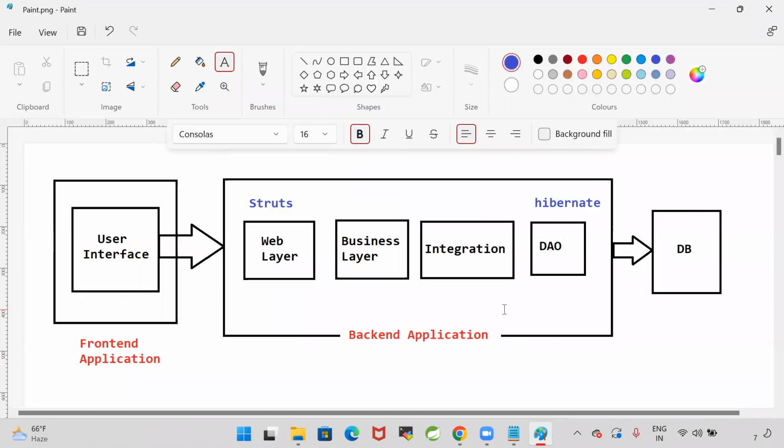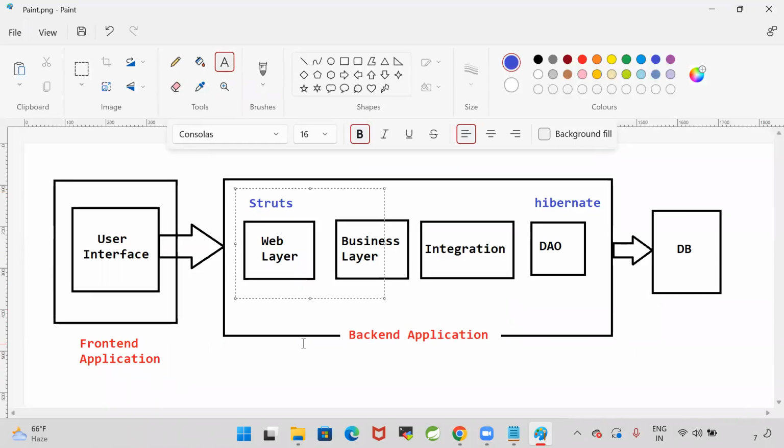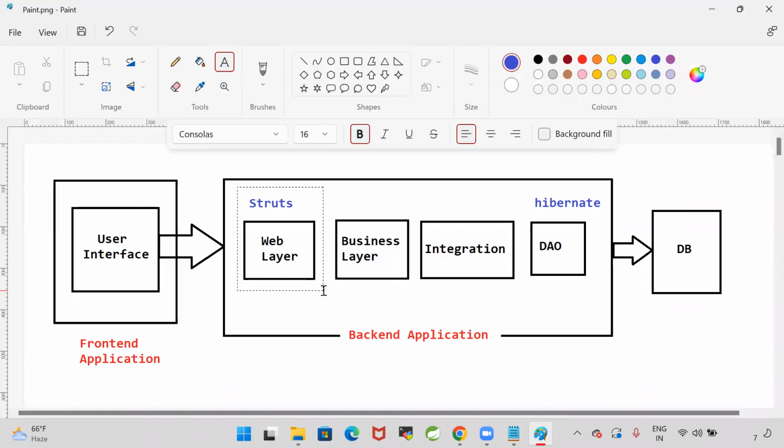So that means by using Struts, we cannot develop the entire project. Struts will help us only in developing the web layer. Like controllers can be developed by using Struts. We can capture the data from the form and we can send the response to the UI. We can capture the data from the UI.